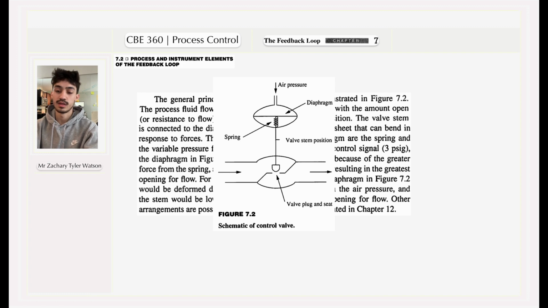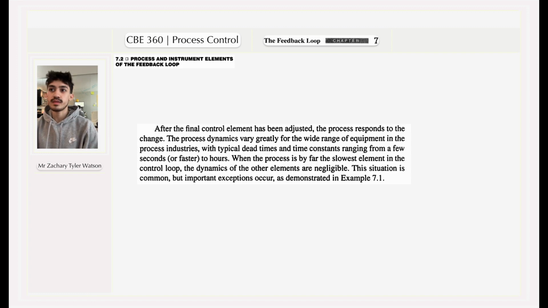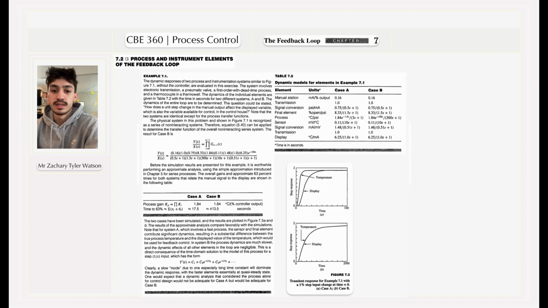Moving on, this is termed the valve stem. After the final control element has been adjusted, the process responds to changes. The process dynamics vary greatly for a wide range of equipment and process industries, with typical dead times denoted as TD and time constants denoted as tau. These range from a few seconds to hours. When the process is by far the slowest element in the control loop, the dynamics of the other elements are negligible. This situation is common and important, and it's shown in example 7.1.